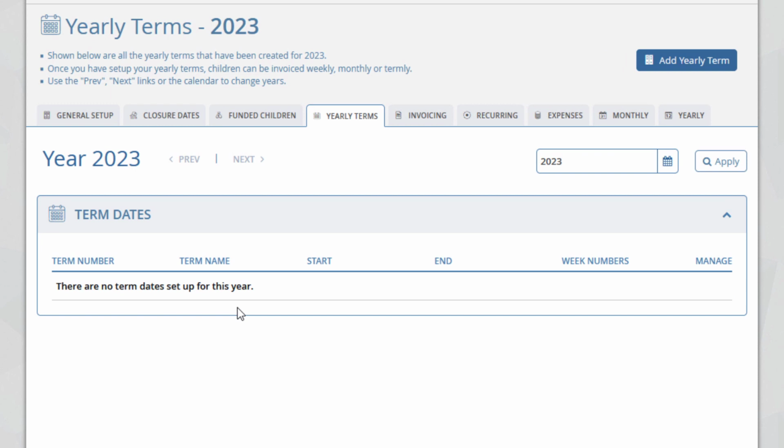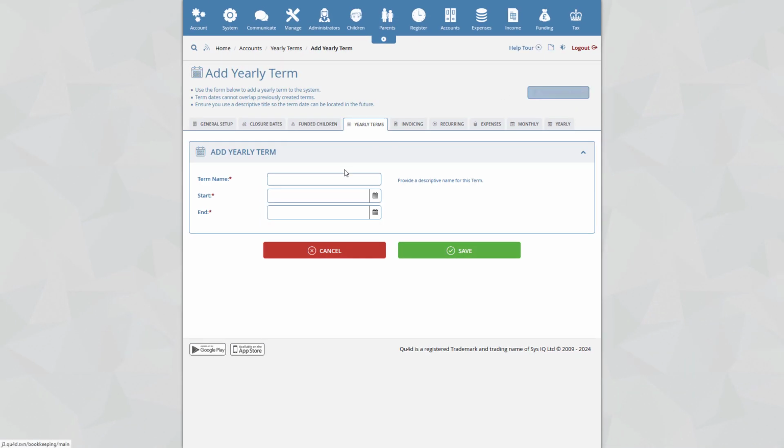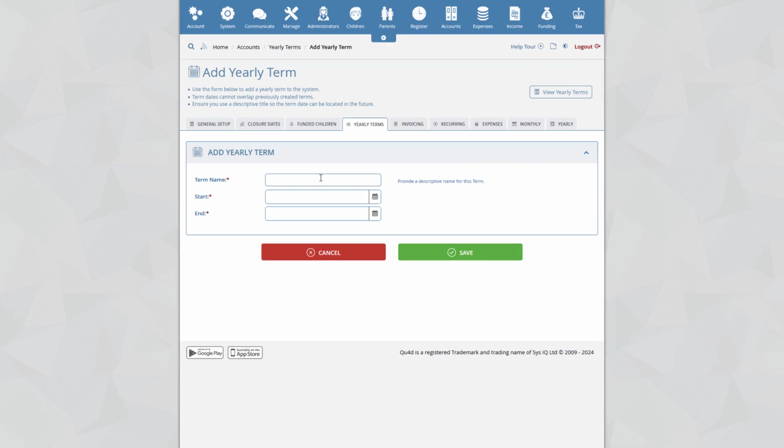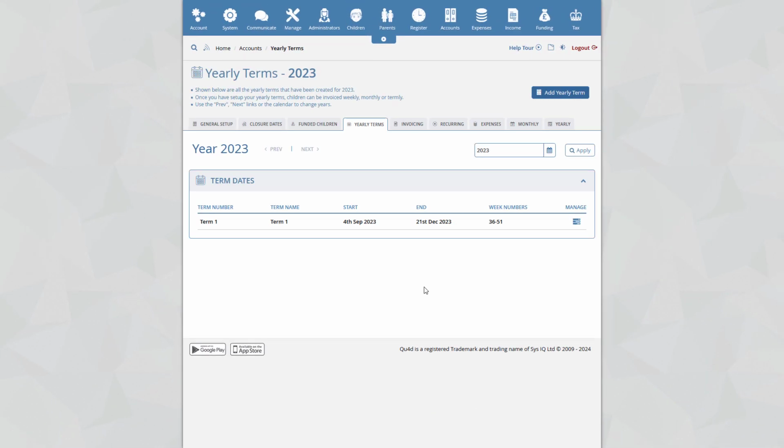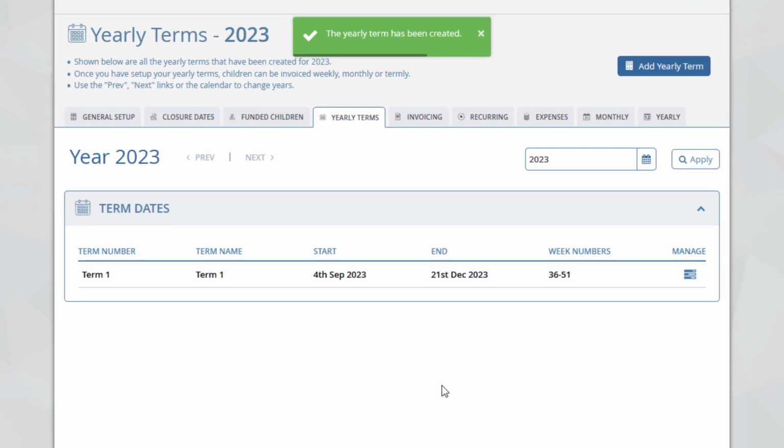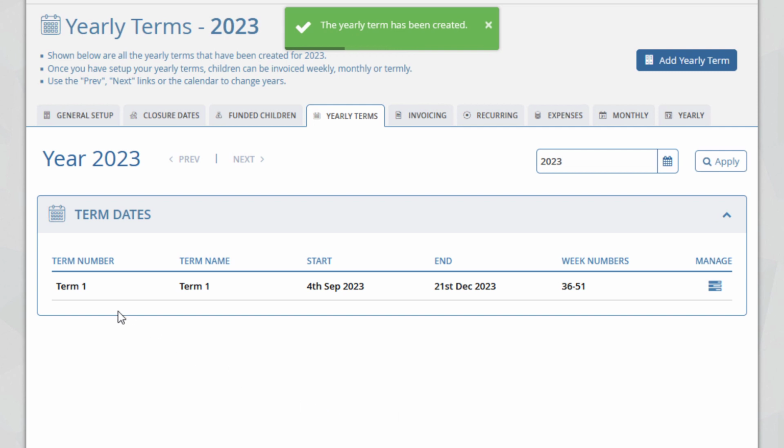Currently, we can see there are no term dates set up on the system for 2023. To add a yearly term, click on the Add Yearly Term button at the top of the page. You must now enter a term name for your yearly term, and then select the start and end date of your yearly term. Once you have entered this information, click on the Save button to save your yearly term to the system. You will now see on the Yearly Terms page, we have our term number 1, with a start date of the 4th of September to the 21st of December 2023.